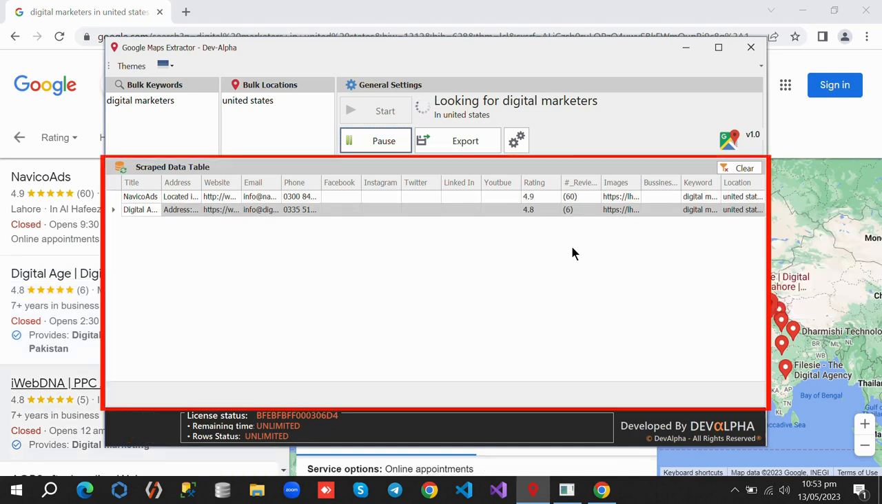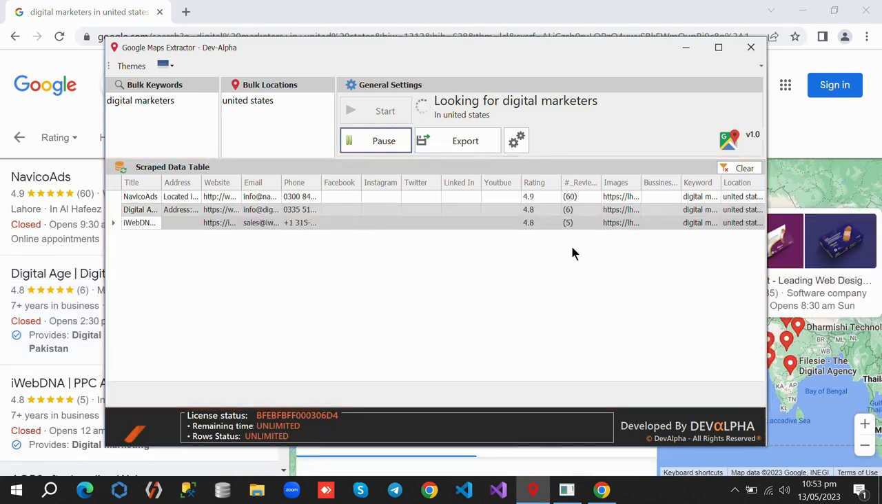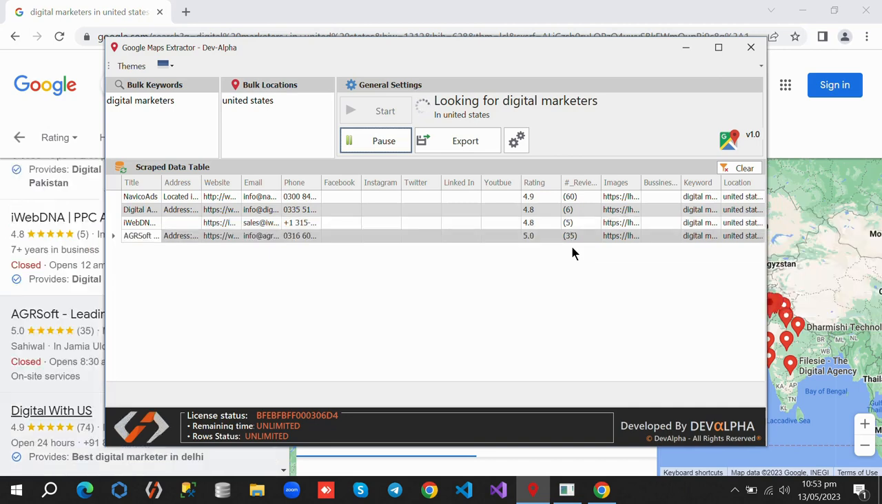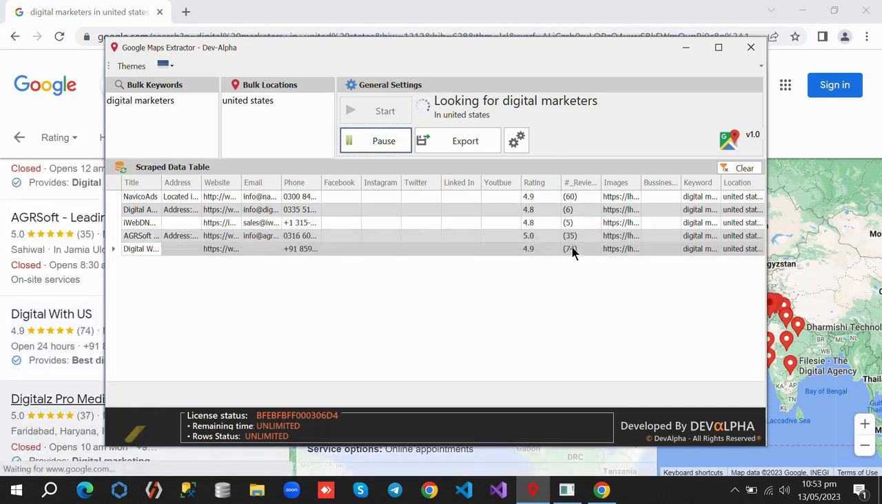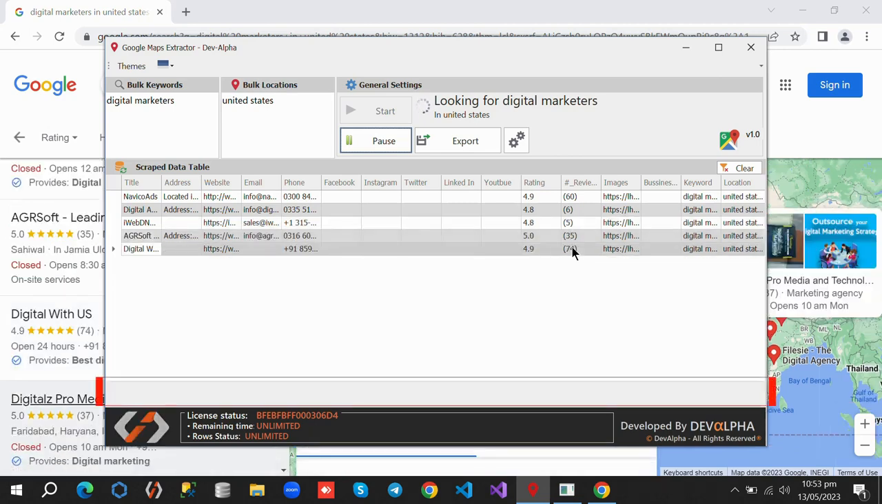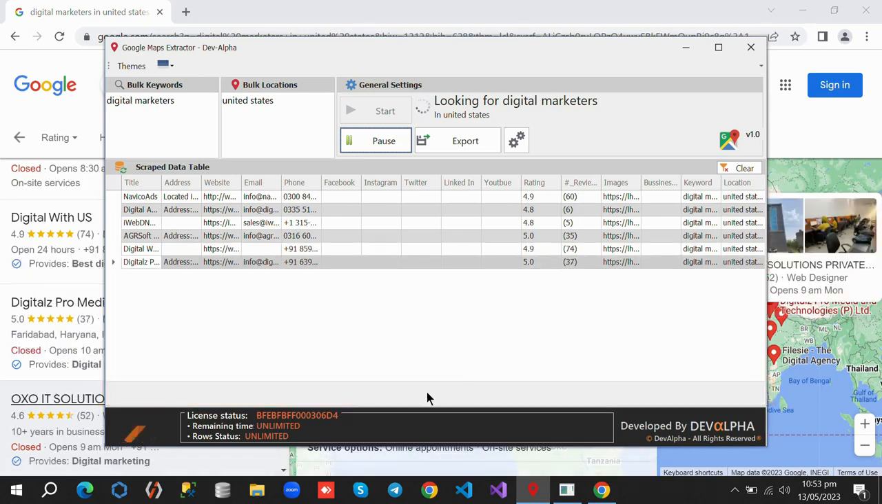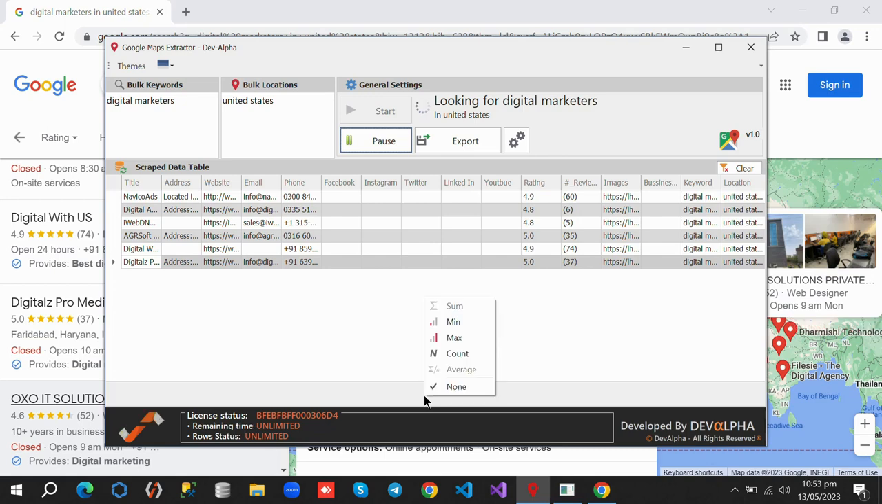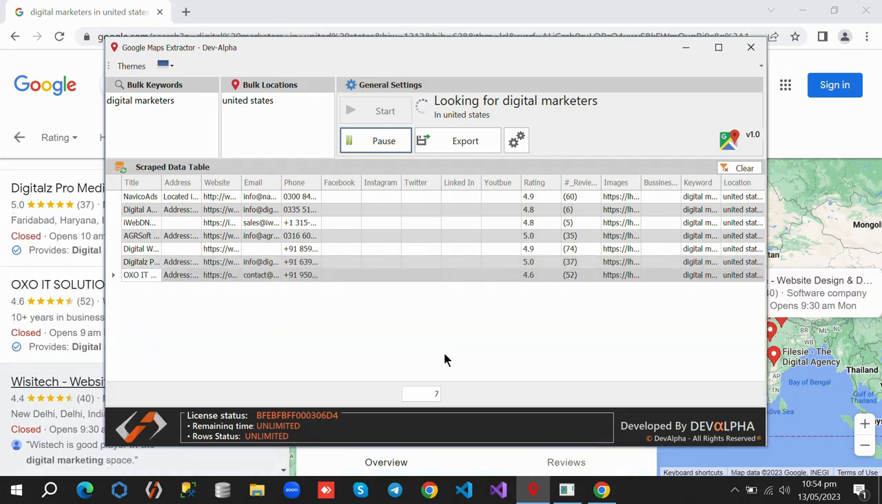Now it's scraping the results. So if you need to count the rows, how many rows have been scraped, come on footer and right click on it. And click count.